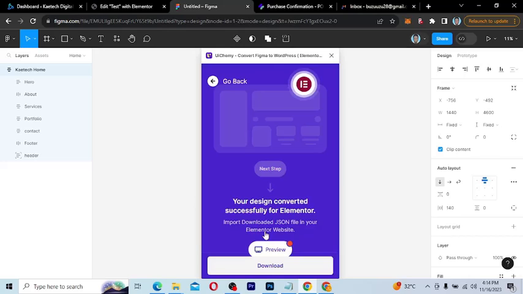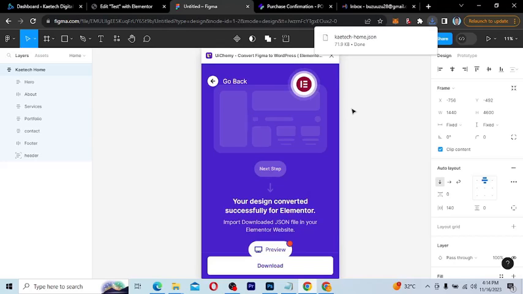All right guys, so this is it. Your design has been converted successfully for Elementor. Now we can download the JSON file. Okay, so we're going to download the file. So we are downloading the file. As you can see, the file has been downloaded successfully over here, and then we can go ahead and import it in our Elementor website.